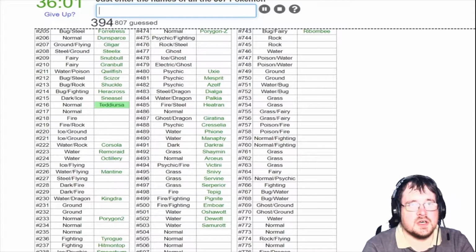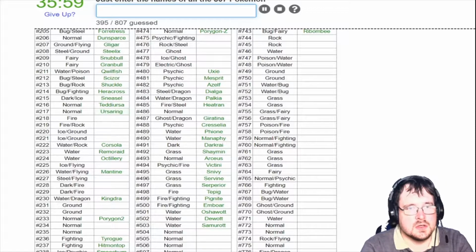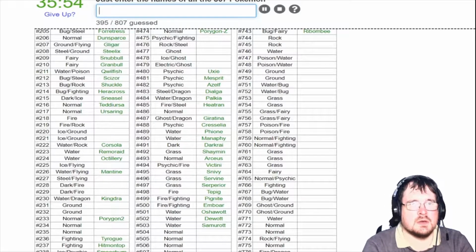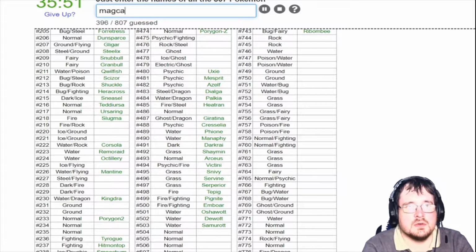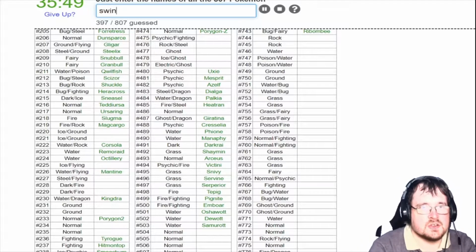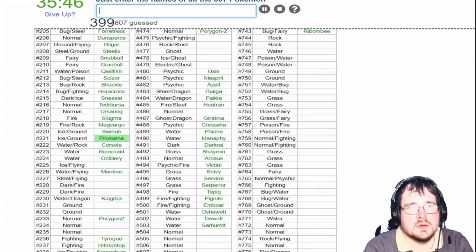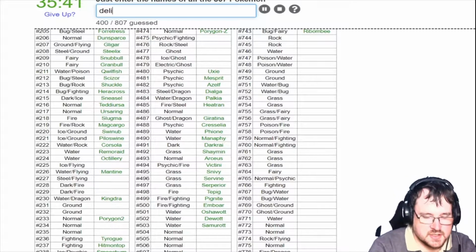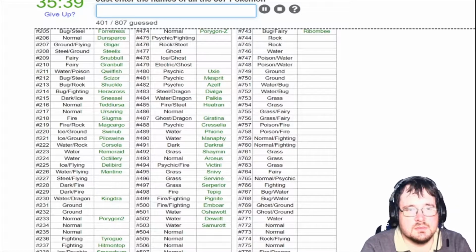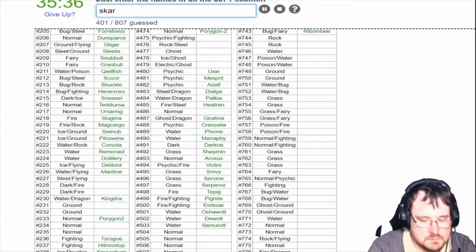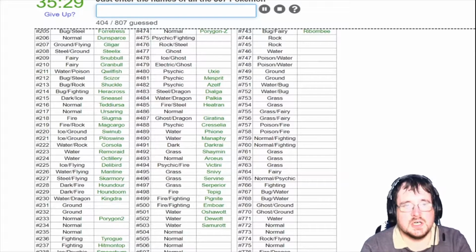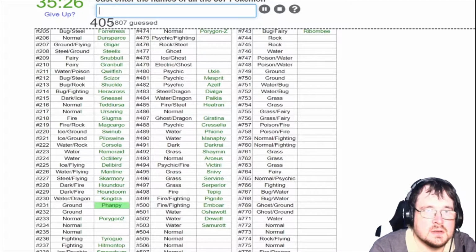Teddiursa, Ursaring. Magma. No. Slugma and Magcargo. Got them mixed up. Ice and Ground, that's Swinub, Piloswine, Mamoswine. Alright, we're at 400 already. Jeez. Ice and Flying, that's Delibird. Steel Flying, that would be Skarmory. Dark and Fire, Houndour, Houndoom. Pure Ground, Phanpy, Donphan.